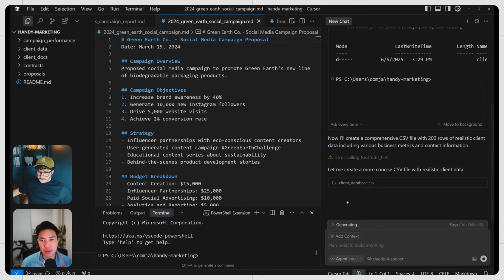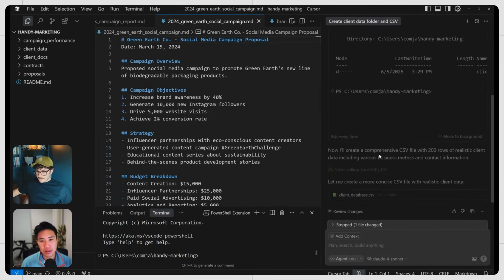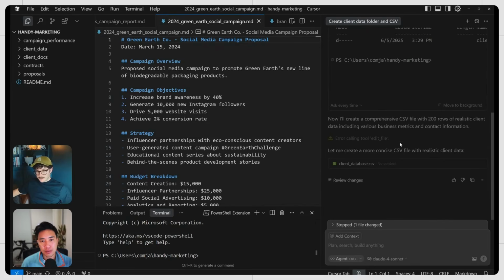This is getting stuck, so I'm going to kill it. You can stop anytime you're chatting with it. You can press stop if it's getting stuck, or if you're seeing that it's doing something you don't want it to do. I'm going to try and ask it to just do a 10 row file.